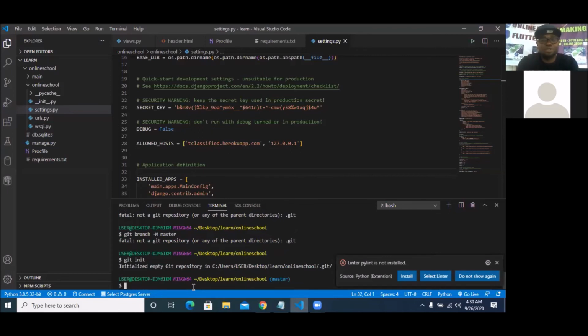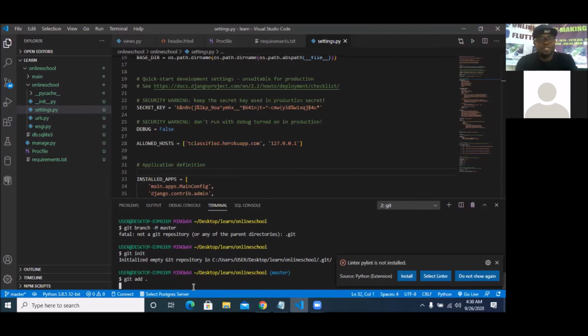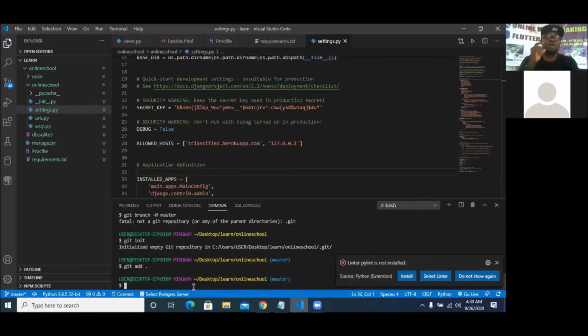Then the next thing will be to do what? After git init, what do you do next? Git add all. So this is how you do git add all: git add dot. So everything will be added to the local git. Very, very important. Before you push from your system up, everything has to be in the local git. So that's why I did git add all.